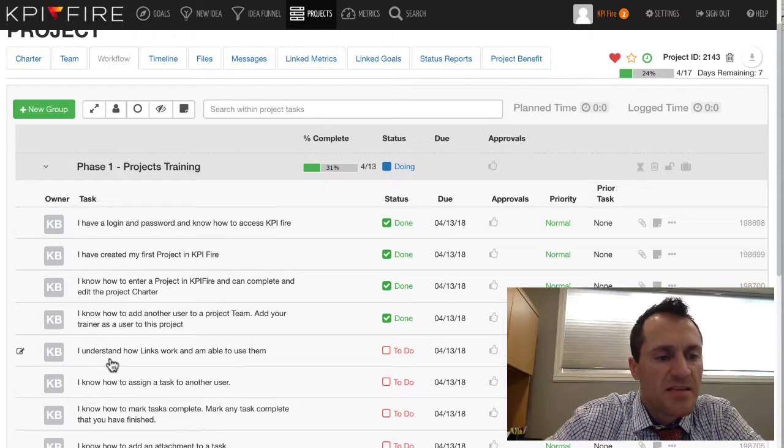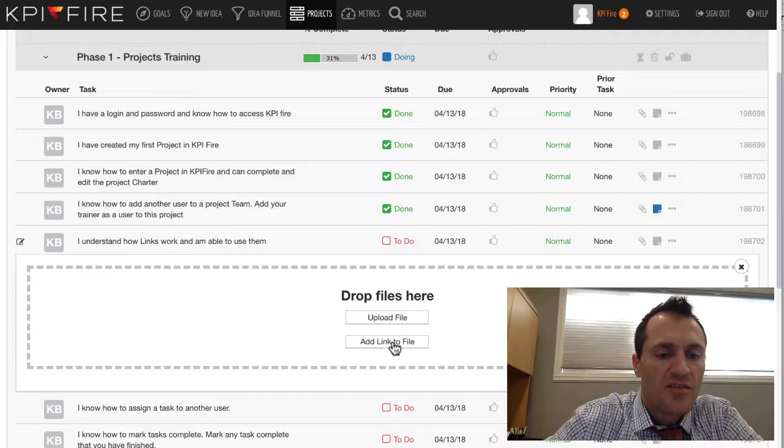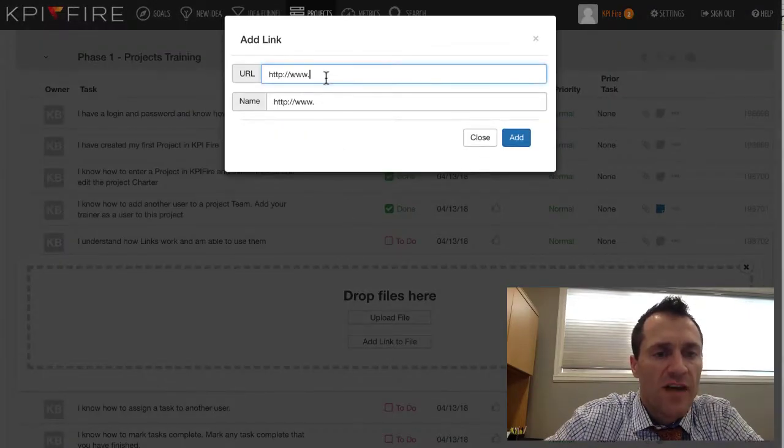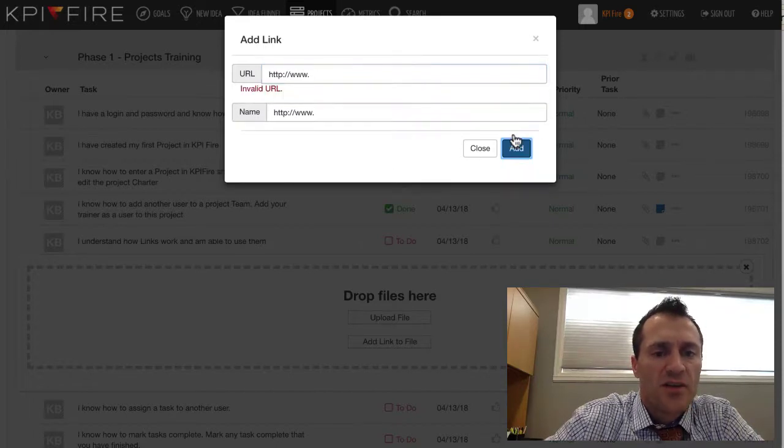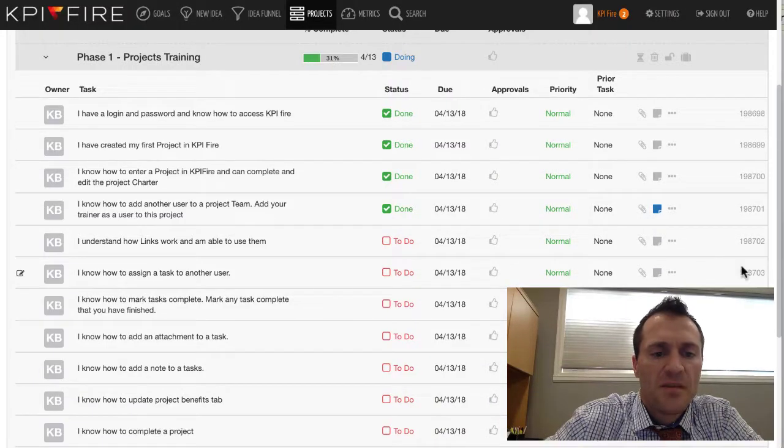Okay, so next up it says I understand how links work and I am able to use them. Links are over here. These are basically attachments. So KPI Fire allows us to upload documents or associate a link. If you have an intranet where you have files stored that might be relevant to a project, you can just put the URL in here and associate it with the project. If you want to upload a document, you would do that here as well. So I know how to do that. I'm going to check that as complete.